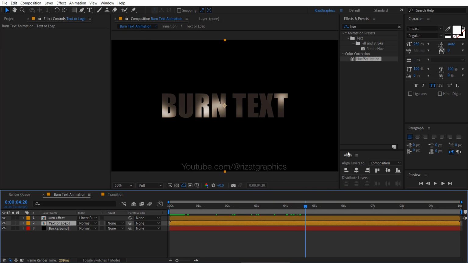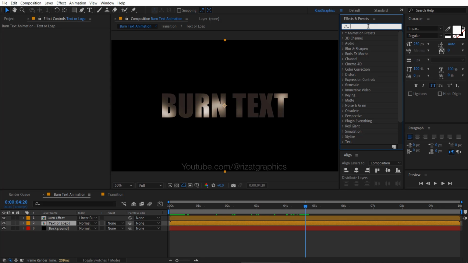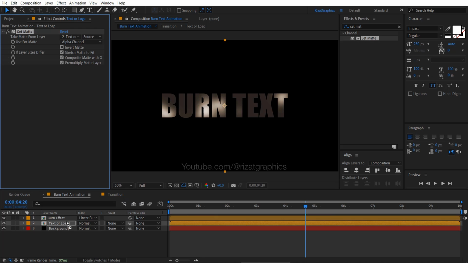Select the text layer. Apply the Set Matte effect to it. Change Take Matte from Layer to Burn effect. And use for Matte Luminance.